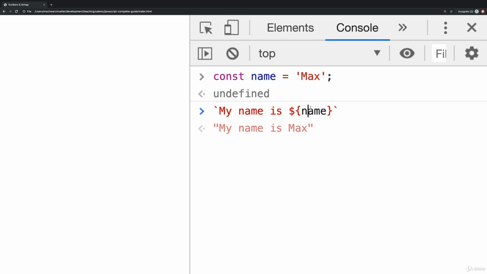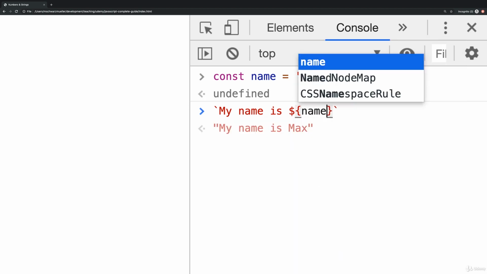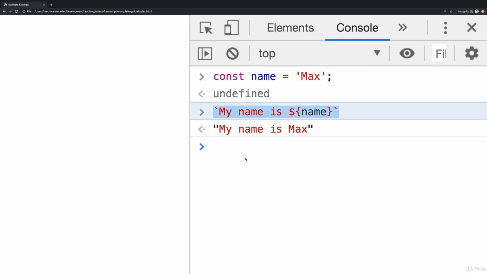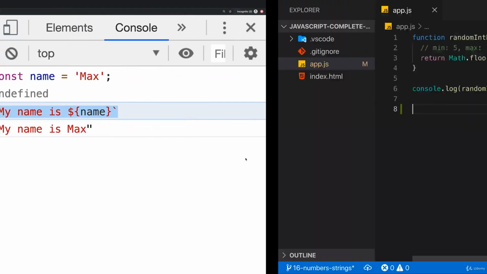Here I'm referring to the name constant, but we could also be calling a function, if we had a getName function here, that returns something we can output, or do whatever you want. Only important thing is, it has to be an expression. You can't put an if statement in there, for example. But that's what you already knew. That's the template literal syntax, and that can be really useful.